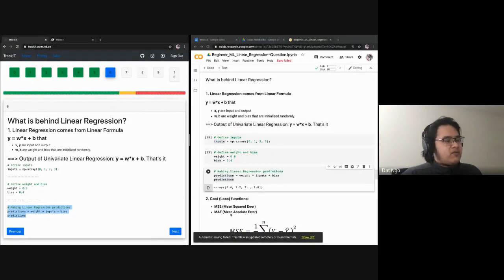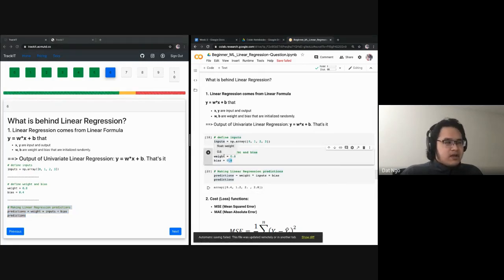Great. So Mira, technically in machine learning, the weight and bias are initialized randomly. This means that for the 0.8 and 0.4 here, you can pick any numbers. So what happens is that when training, the model will look for a better weight and bias.